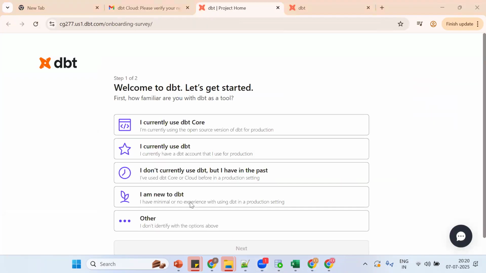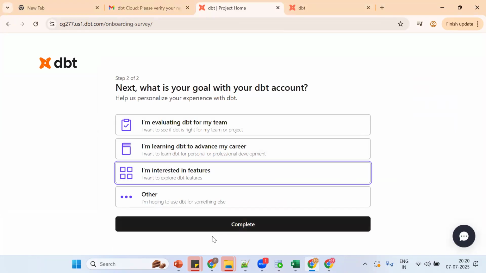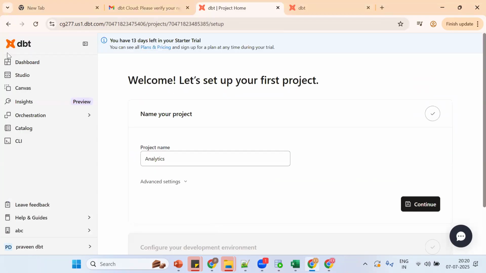You can give anything. Earlier the UI was a little different, there are some small changes. We can give any name. I'm giving DBT Snowflake core project. Any name works, this is the project name. Continue.